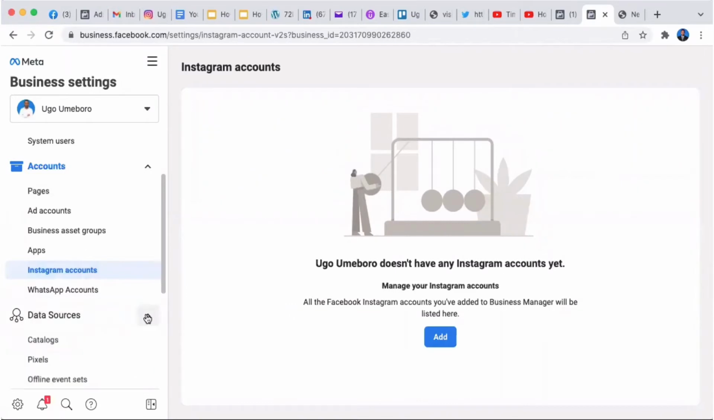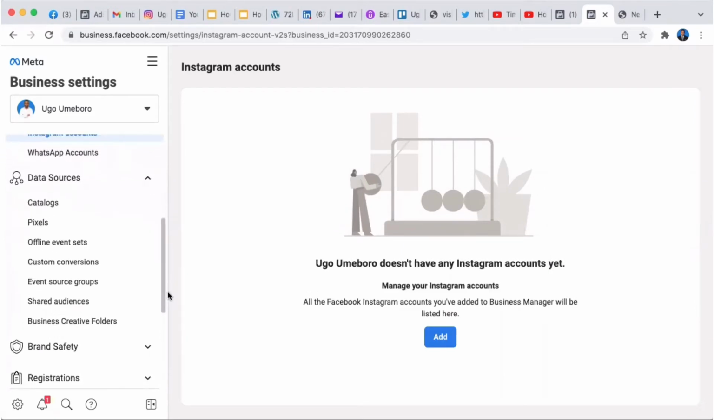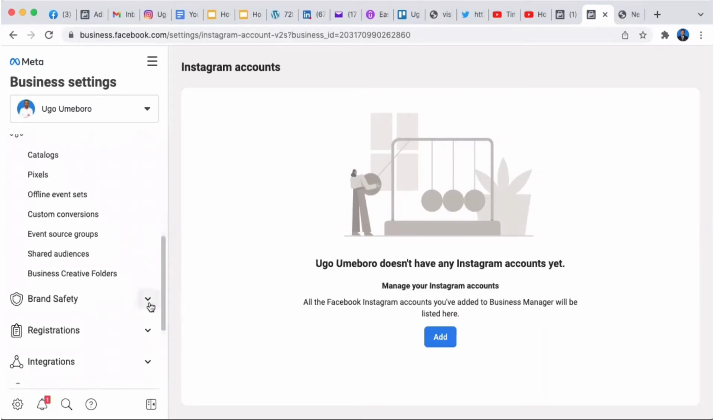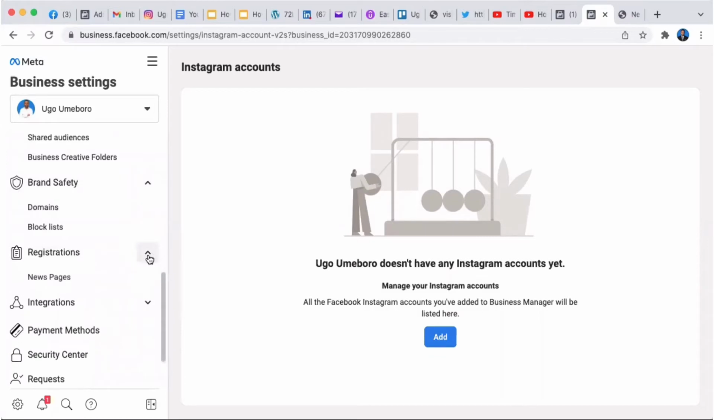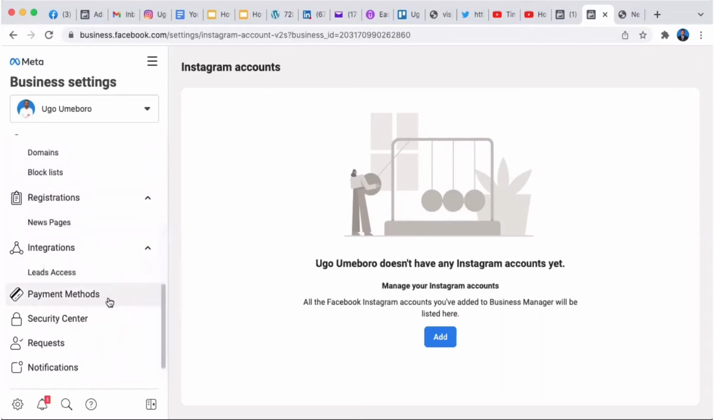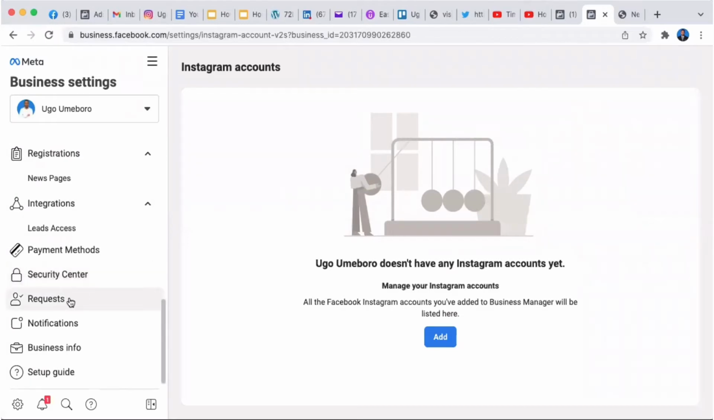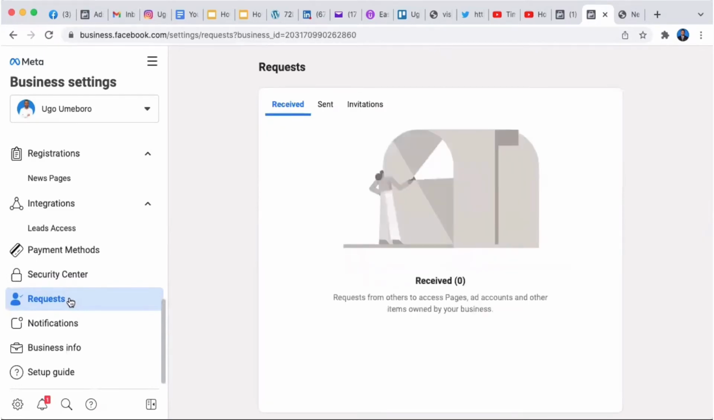Then the next one is data sources. This one is for catalogs and events, share audience. I don't want to bore you with all this. Then the next one is brand safety. This is where you verify your domain. If you have any domain, any website, you can verify it here. Then they have registration, new pages, integration, these assets, then payment method. We'll talk about this one when we are talking about ad account. Security center, request. This is where, if people send you a request or an invitation, you see it.